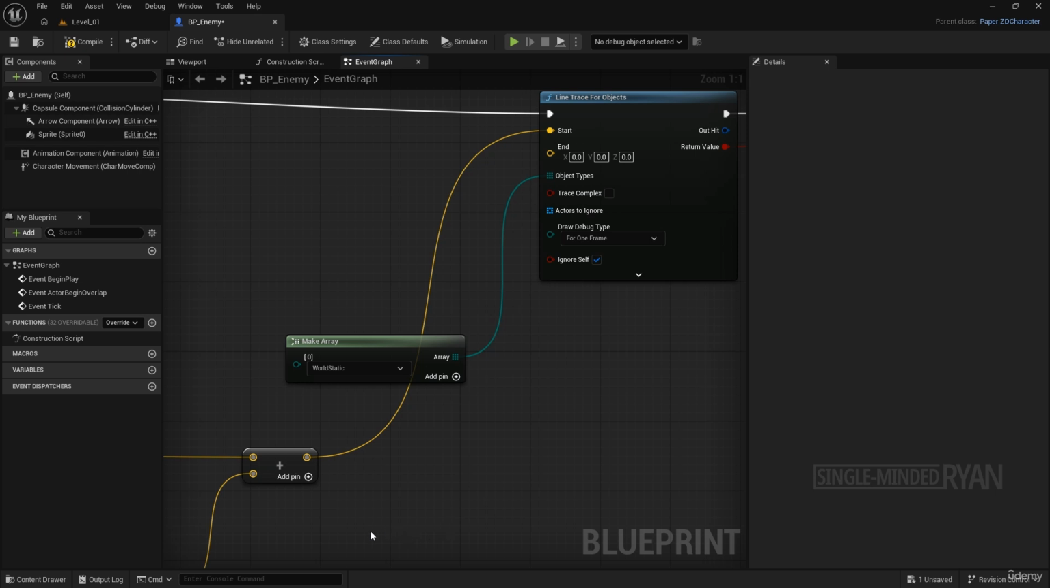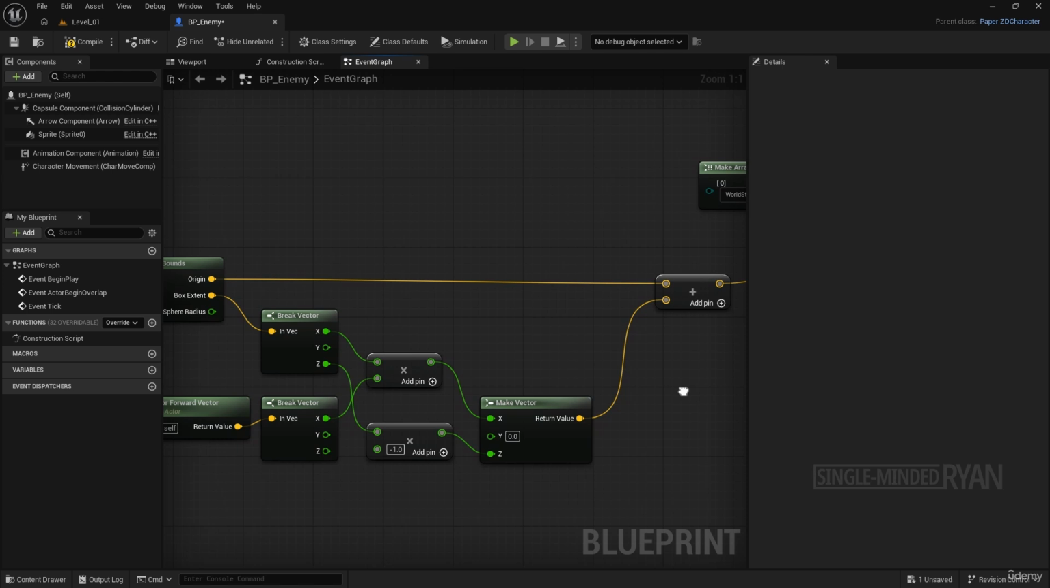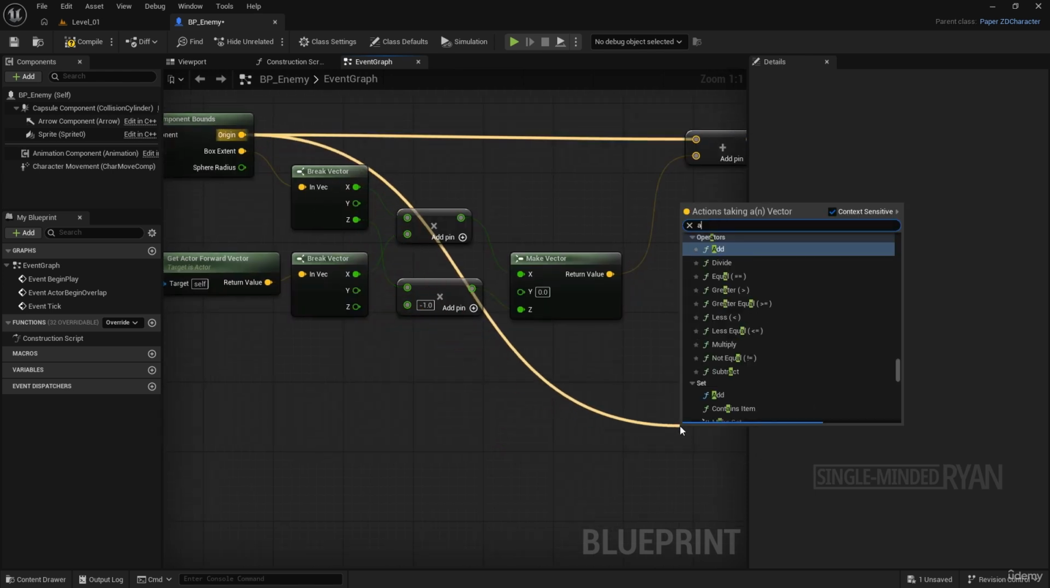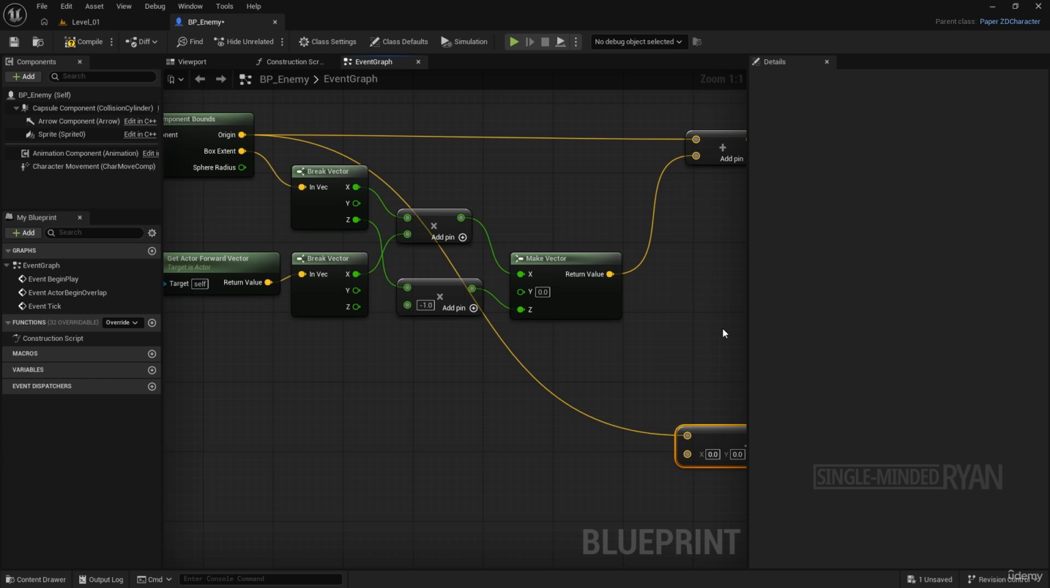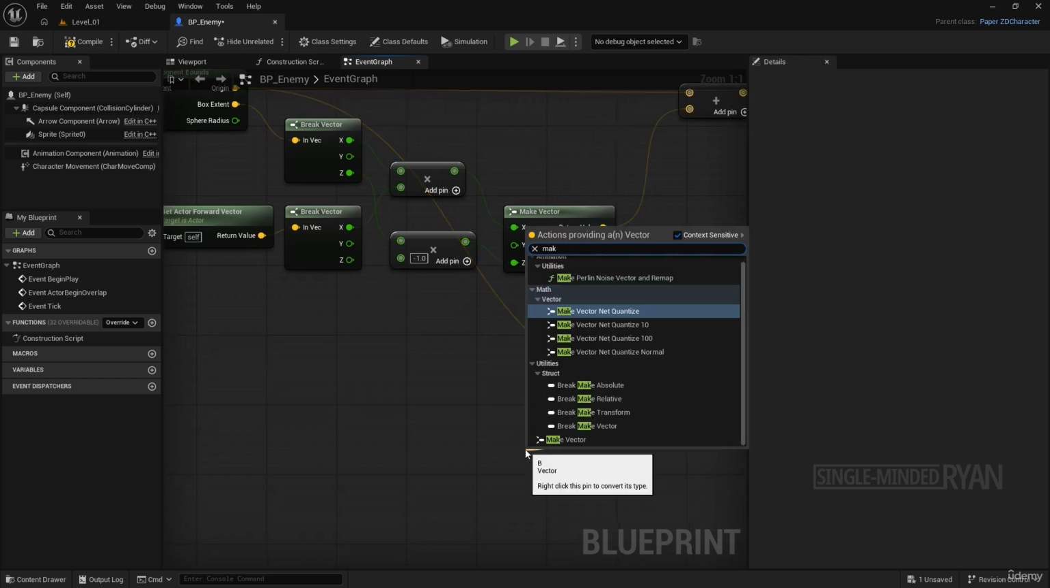Next, we need to find out the endpoint. And this shouldn't be too hard for us, because we just need to shift the start point along the forward direction of the enemy. So let's start with the origin point again. Drag out from the origin point. Also use an add node to add a shift to it. Drag out from the other input of the add node. We can also make a vector here.